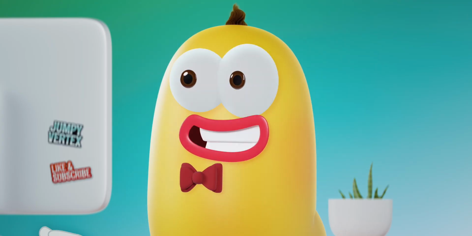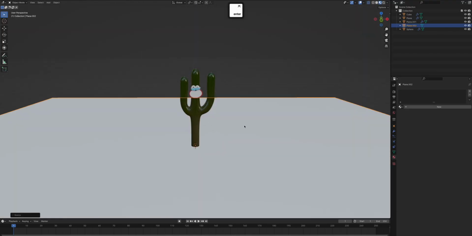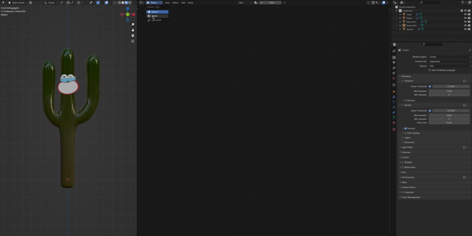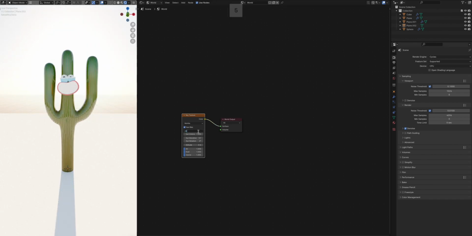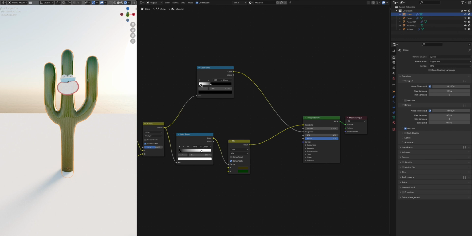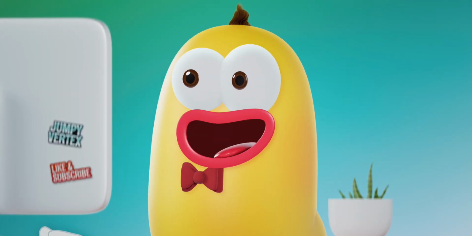Now I'll quickly set up the environment for our character. We'll bring in a simple plane and scale it up. Next, we'll add a sky texture and reposition the sun. With the environment lighting set up, now we get a better idea of how the cactus material is reacting with its surrounding. This looks pretty good, and we can move on to the next stage.